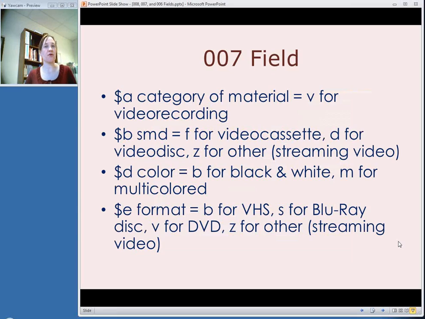So in subfield A, according to OCLC, we have the category of material, and that will always be V for video recording, no matter what type of video recording you're working with.